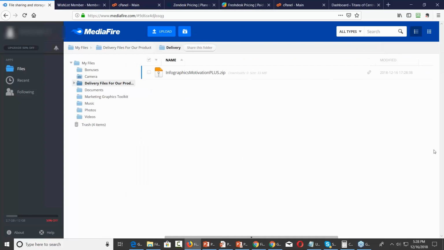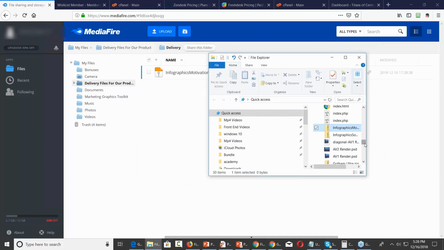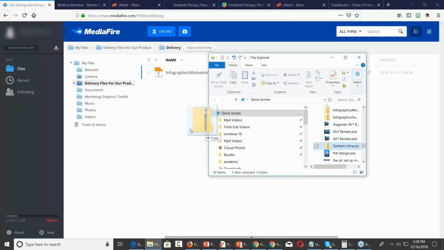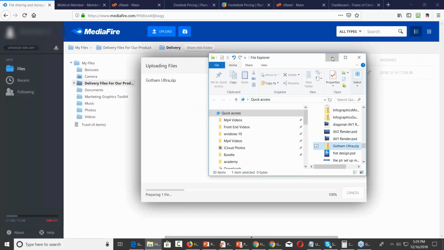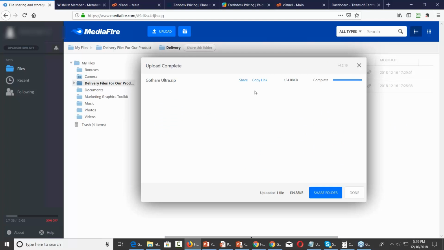Let's assume you have a bonus, same process. Making sure that you have enough space, of course. You'll grab the file, drag and drop it into the delivery area. Same process. Okay, so Jim's question is, are you dragging and dropping on a Mac or PC? I'm using a PC, but the same process you can use on the Mac, Jim. Same process.